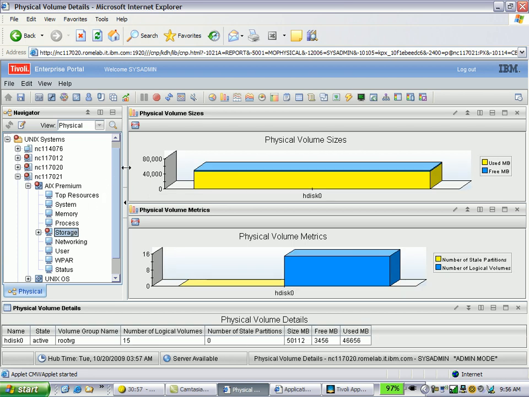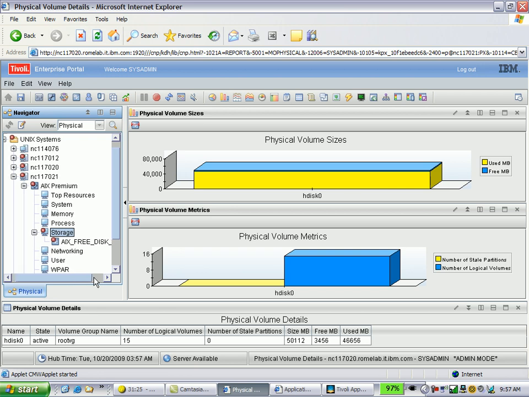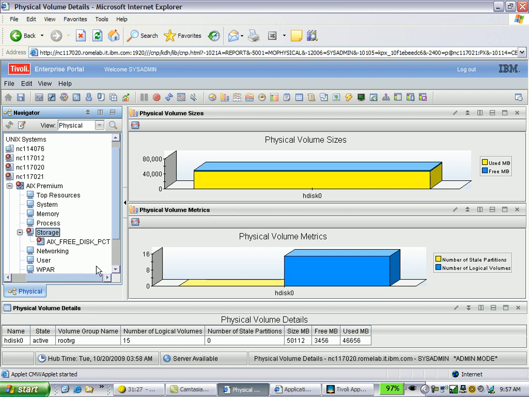When we look at the storage for this particular LPAR, we see that we have one disk drive, HDisk0, and its used space is approximately 46.5 gig, and it has a free space of approximately 3.5 gig. And if we expand a little farther, we can see that the notification was triggered by a situation called AIX free disk percentage.